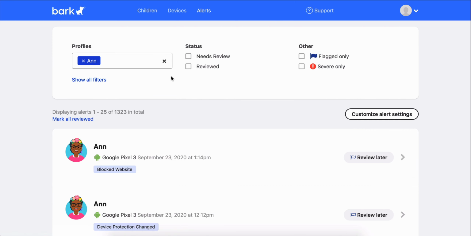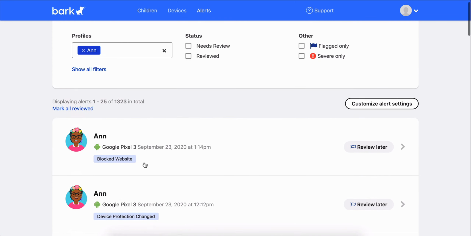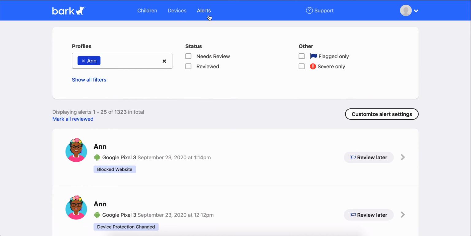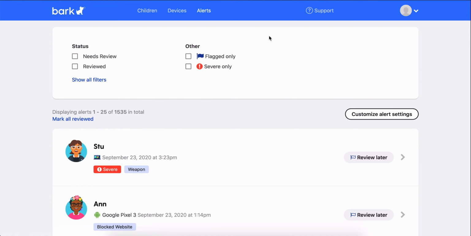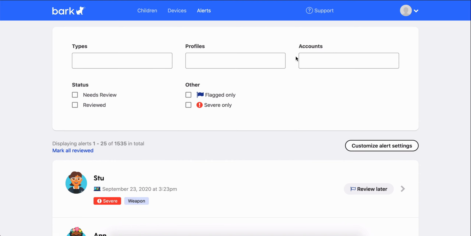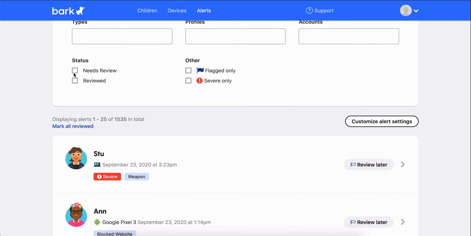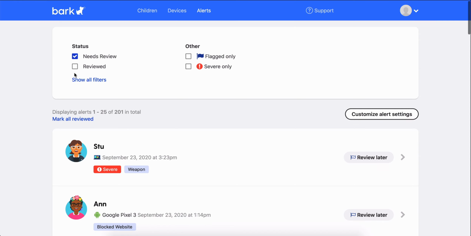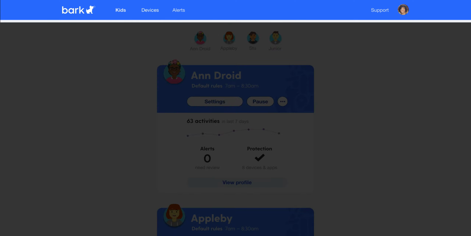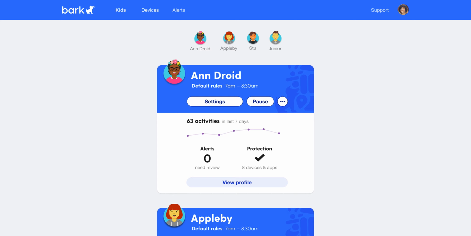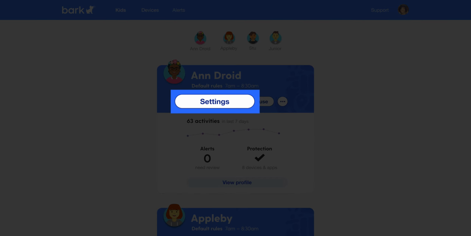Right now we're under Anne, so it narrows down all the most recent alerts for Anne. If I want to see it for all children at once, I can always adjust my sort filters up here to how I need them, whether it be that I want to see the ones that haven't been reviewed or the ones that have been reviewed, and so on. Last but not least, click on the top left Children or Kids option. It'll take you back to this page, the home page, and click on Settings.